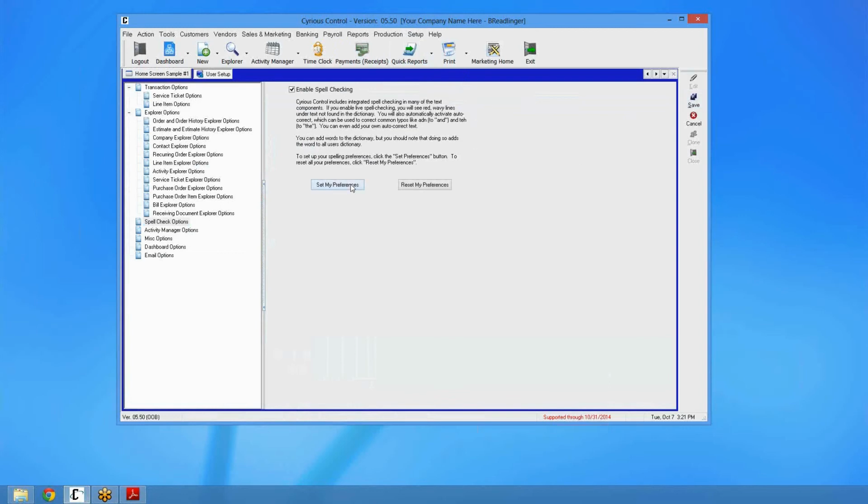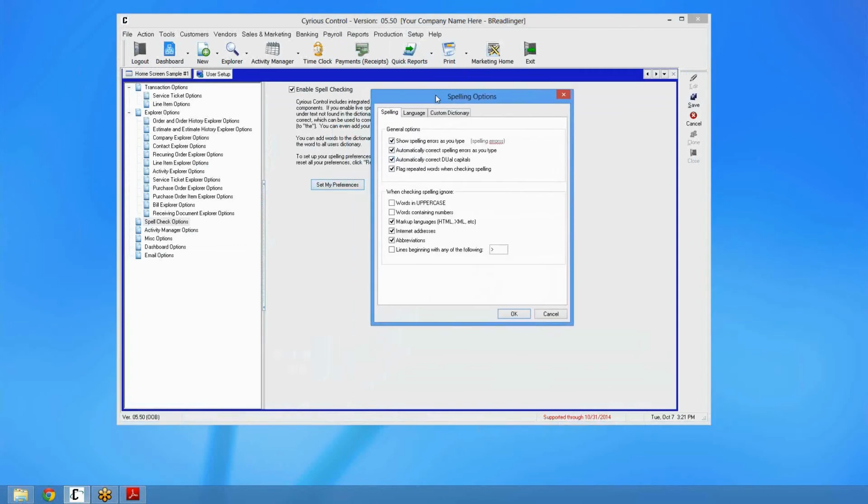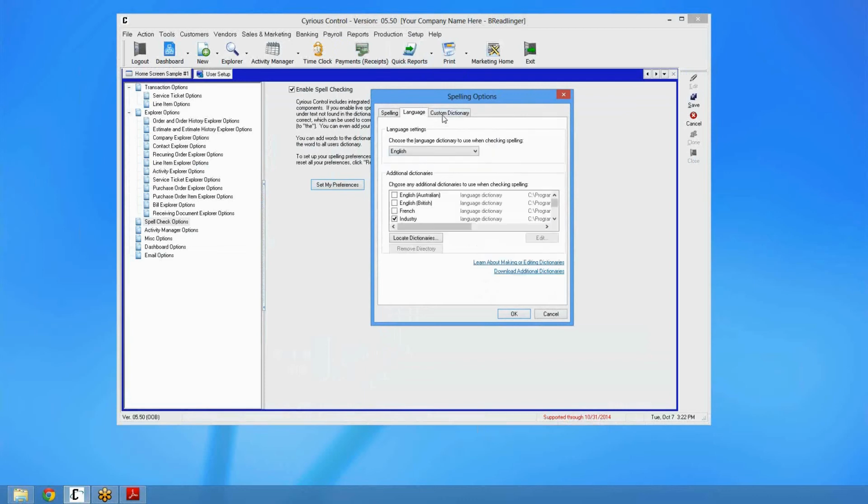If I click on Edit, I can set my preferences. This is very similar to preferences that you'll see in a lot of other programs, whether it's Word or Outlook or whatever it may be. Just basically the treatment of how any of the spell check stuff should happen. I can also set what language I'm in. So am I in English? Am I in English and British or Australian? There are some other dictionaries available. We'll talk about those in one second.